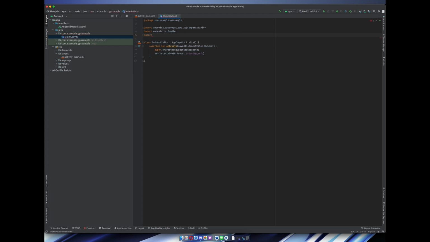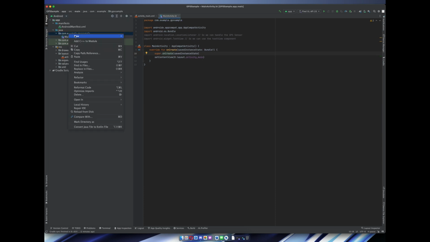We're going to add our imports. So we're going to import the location manager, and we're going to import the text view widget so we can pass it. So location manager so we can actually access the GPS sensor, and the text view so we can write to a text view from within our Kotlin code. So with that, we'll go ahead and save it.